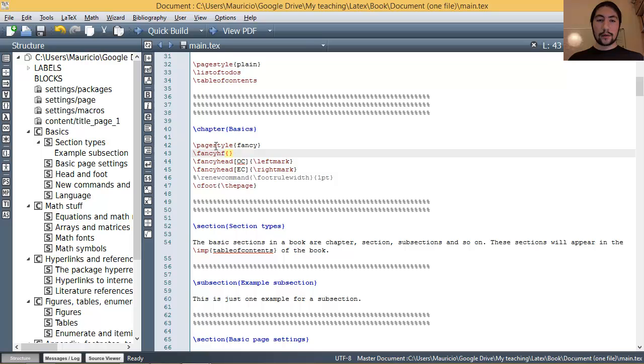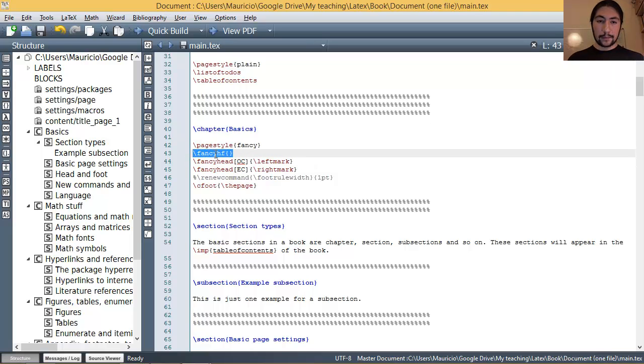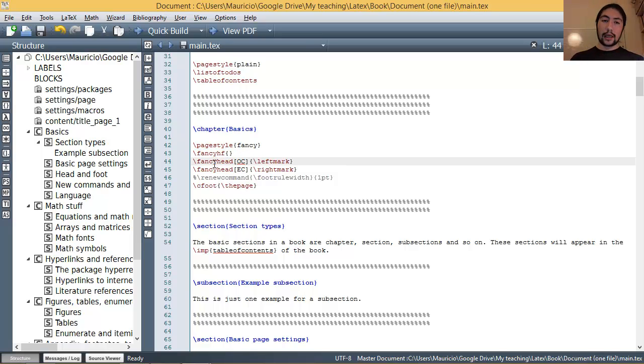First, you have to define that the following pages from this point on will have the page style fancy. Also, you have to delete everything that was per default embedded in the head and foot. This is done with this command. And after that, you can begin to create the head and foot as you want it to be.